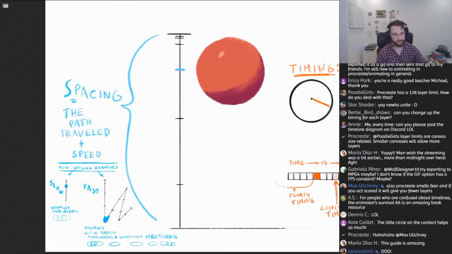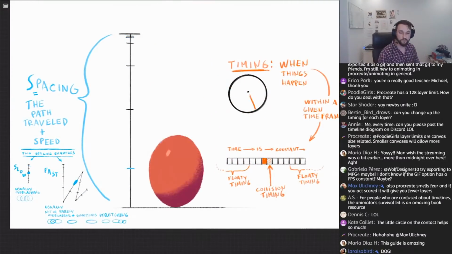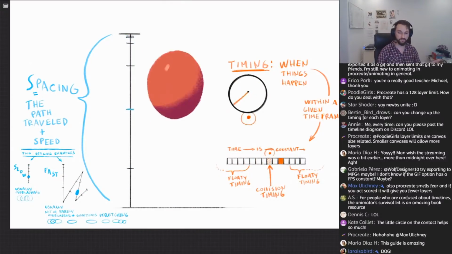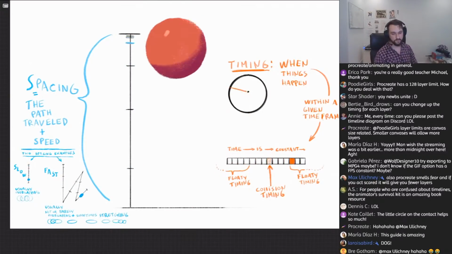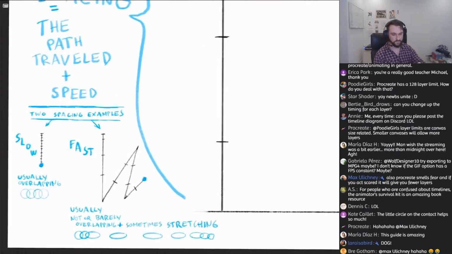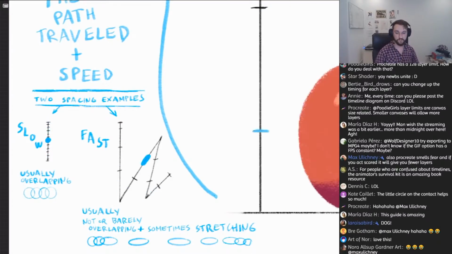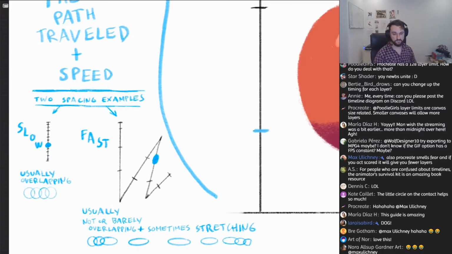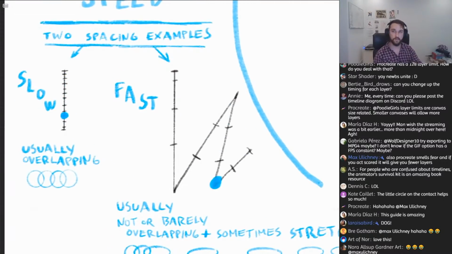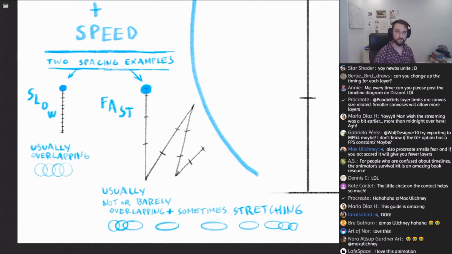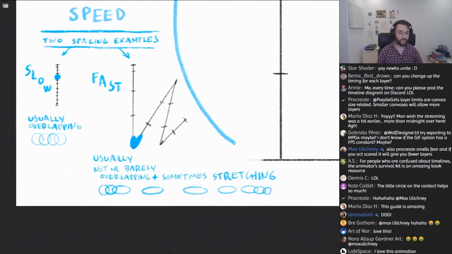Spacing is a little bit different. Spacing is the path traveled plus speed. So here are two spacing examples down here. And you can see that the closer the spacing is on your screen, so the closer the drawings get to each other, the slower the animation is. And usually with slow spacing, you have overlapping drawings. And fast spacing, over here next to the slow spacing, is when the drawings are spread out a lot. Usually not or barely overlapping, sometimes stretching.